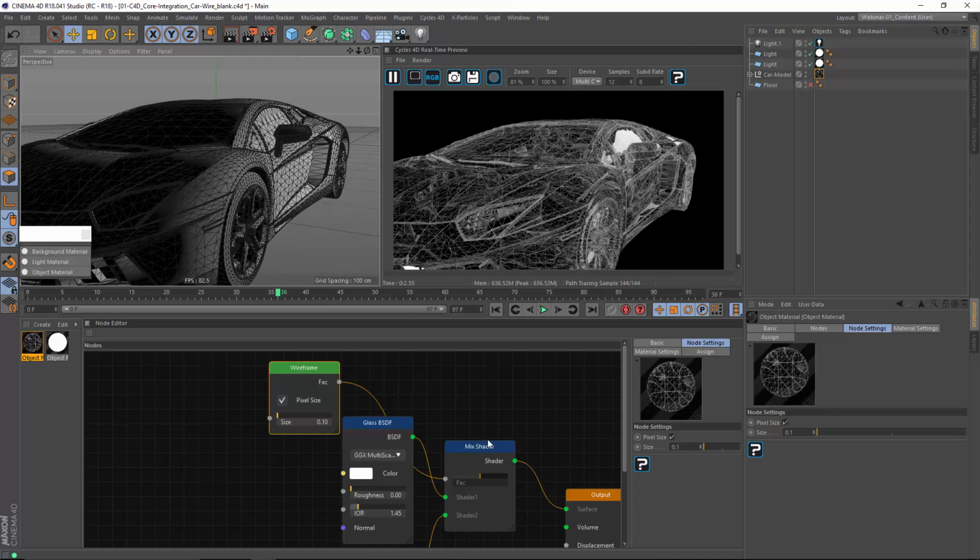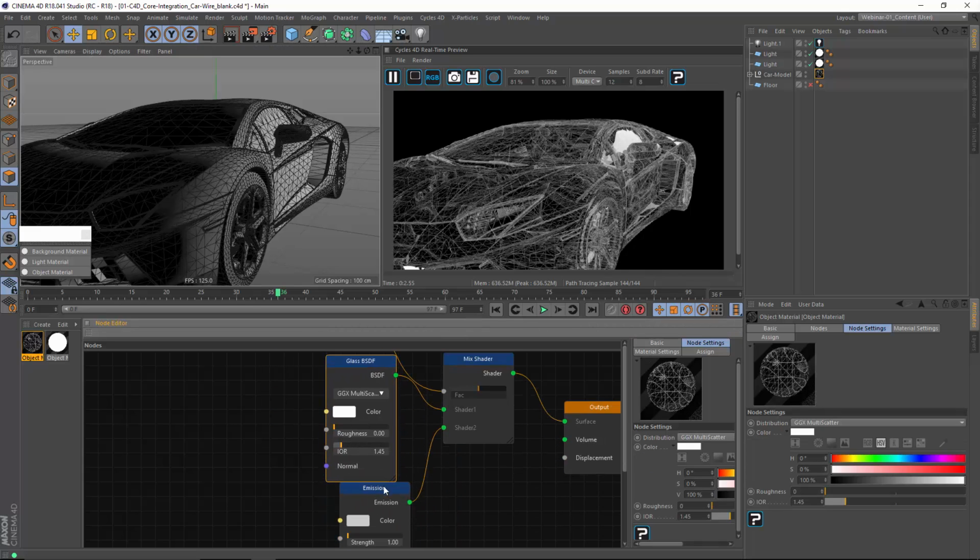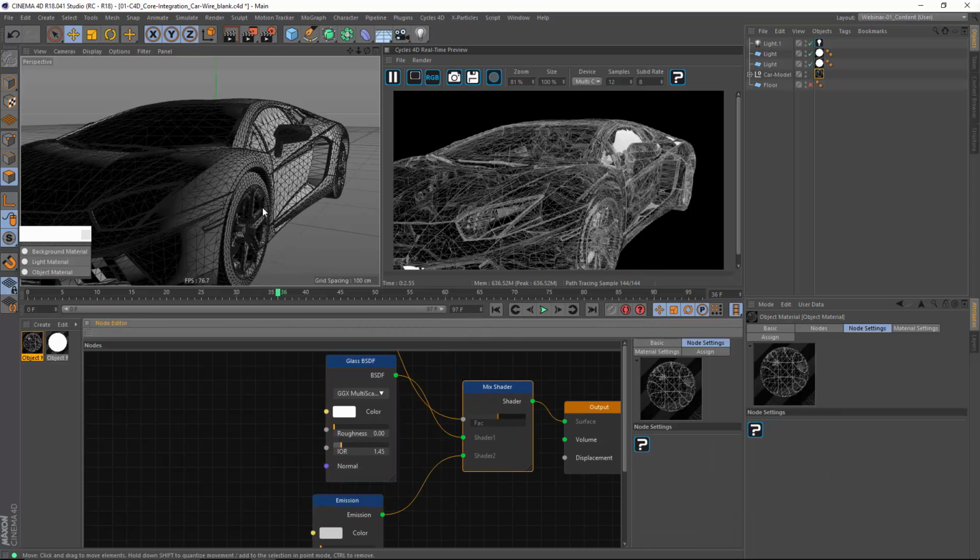And you can do everything within this material. You don't need to do that in compositing. You can directly work with your client on this one.